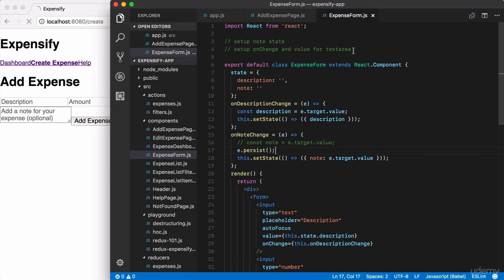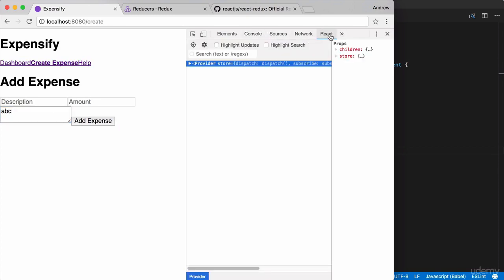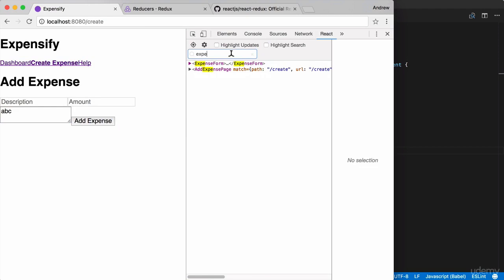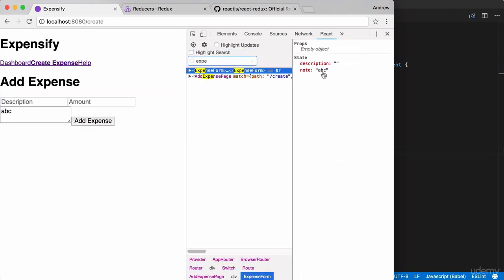I can save the expense form component. The browser refreshes again. I change the input, and this time everything works. We're not getting any errors. And if I go over to the React Dev Tools, the expense form note state is changing correctly.